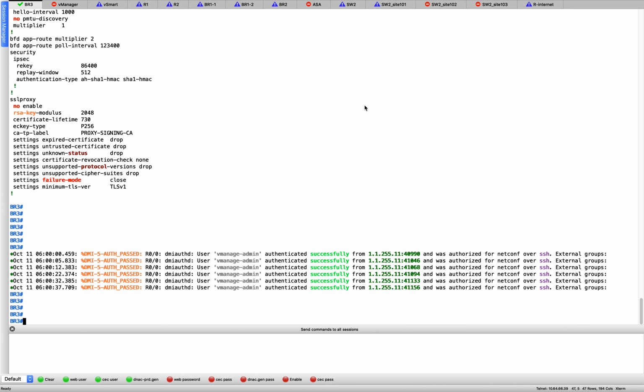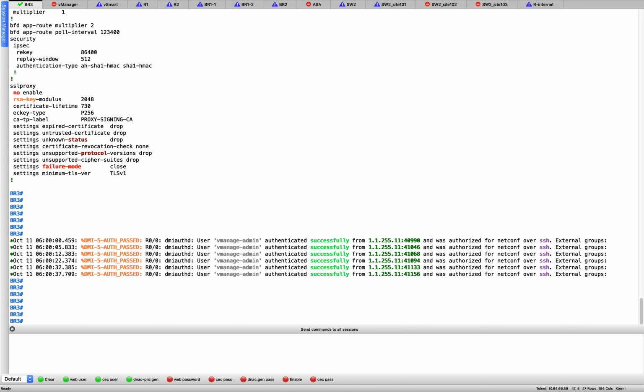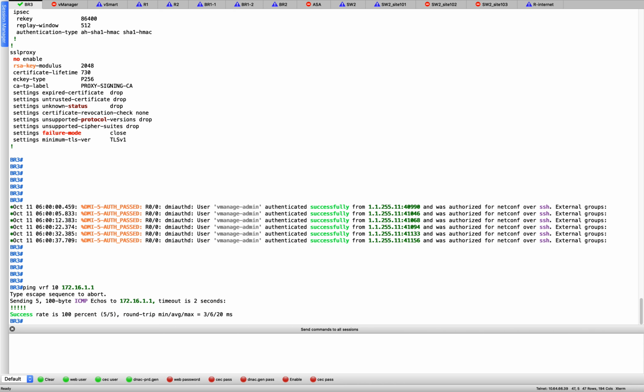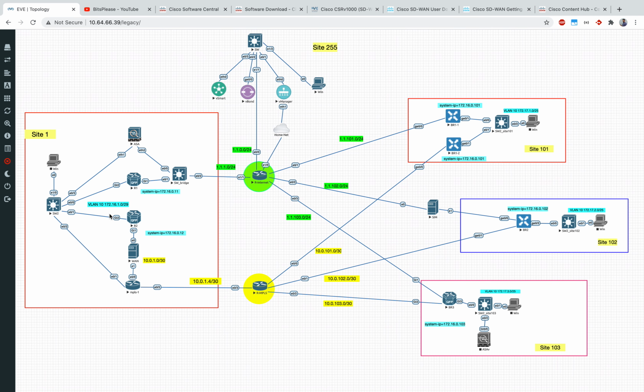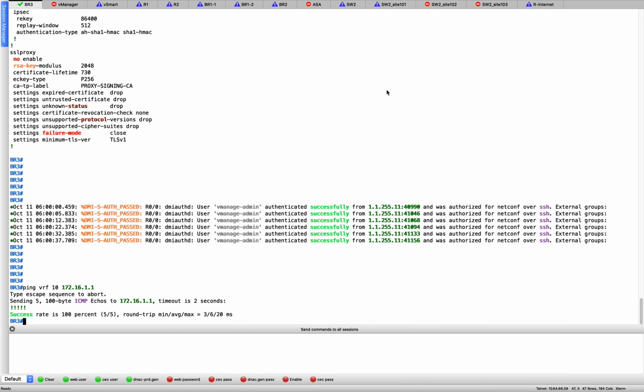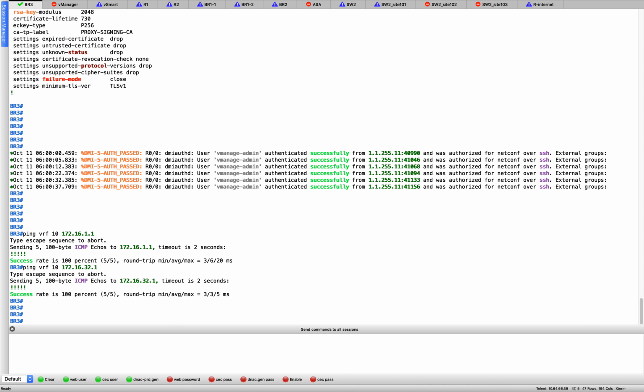You can also do a test from here. For example, if I want to talk to my headquarters, I'll have to do ping VRF, which VRF? VRF 10, because that's the service side VRF, and the IP address is 172.16. I can do 1.1, I believe. There you go, I'm able to talk. So I'm able to talk between BR3 and my headquarters, which is 172.16.1.1. I think 1.1 is probably the switch. There is one more IP on the switch. I can probably do 32.1, and there you go. That is also the IP on the switch.